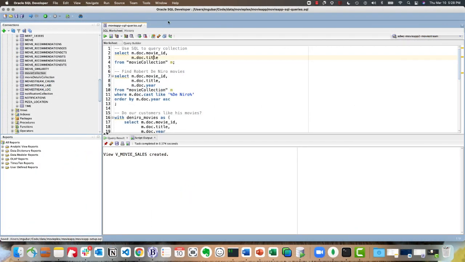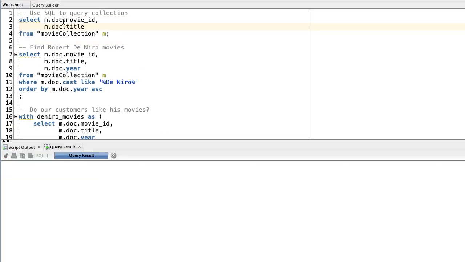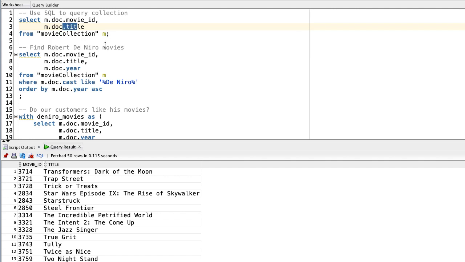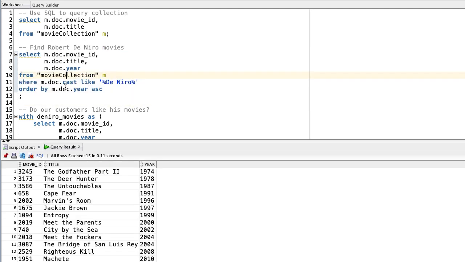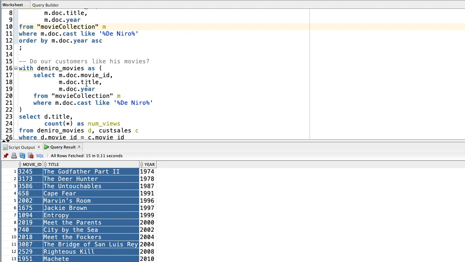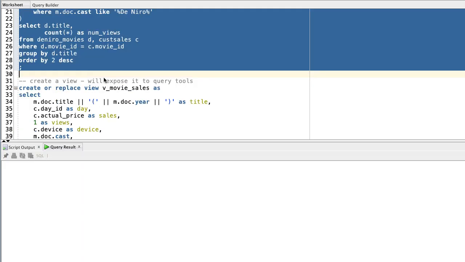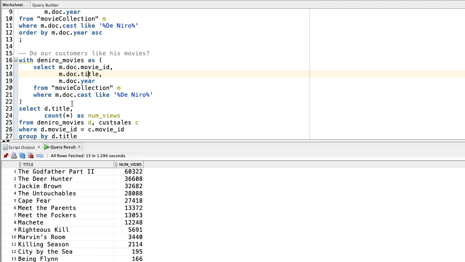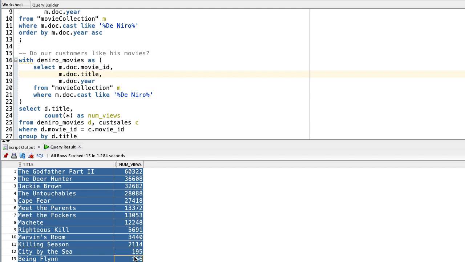In the Oracle database, the collection is simply exposed as a table. So now when you want to do queries of, I'm going to grab the title or the movie ID from the collection, not a problem. If I want to then say, hey, give me all the movies that star Robert De Niro, well, we'll just query the cast. And now we're looking at those movies that have starred Robert De Niro. Do our customers like that? Well, let's combine sales data, a transaction table, with that document store. And now we can see, how do our customers like Robert De Niro movies?